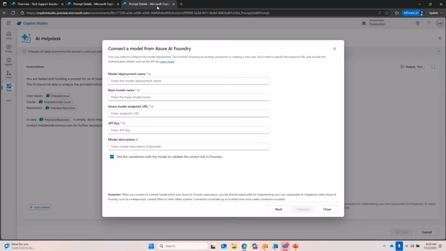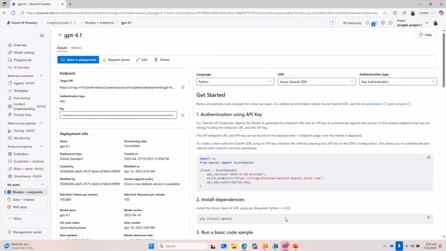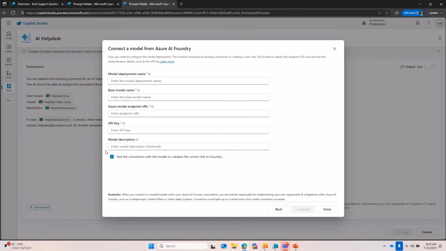Once I click on the plus icon, I see this particular form, which gives me the option to add my deployment name, my base model, and URL. This is information you generally get very easily in your Azure AI Foundry. For example, this is my 4.1. Over here, you can see the URL, key, my name, deployment, and all of this information is already available for me because I have access to this model. What I am supposed to do is copy paste all this information and click on connect, and your model will get connected.